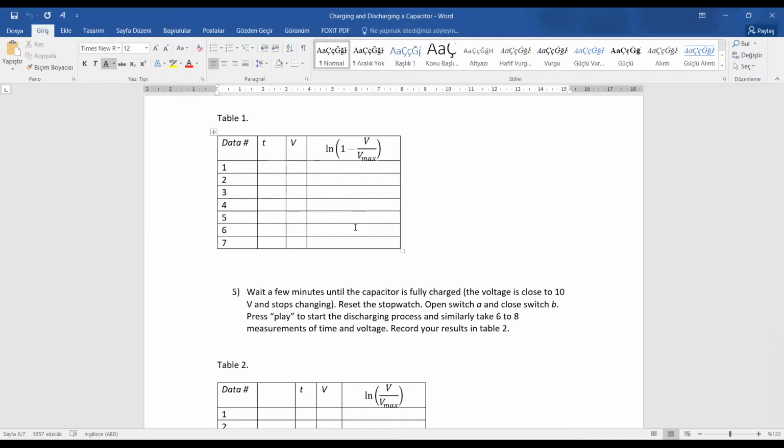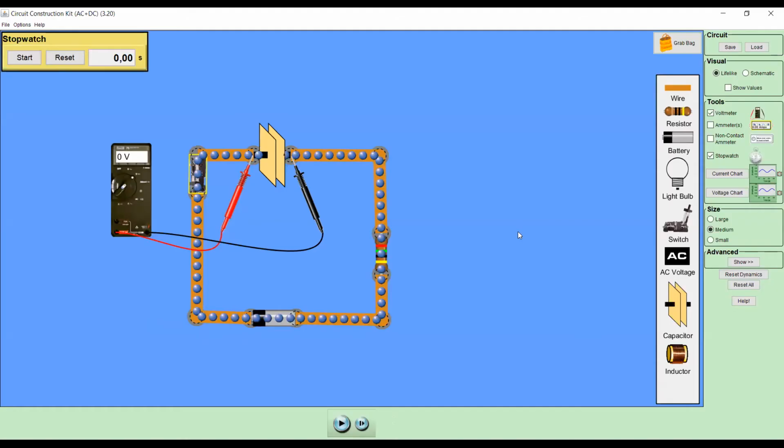But let's do this. Let's take a couple of data points to show exactly how you fill this out. I'm ready now to start my readout for the capacitor charging, and what I'm going to read over here is the voltage at the terminals of the capacitor and also the timing value over here.